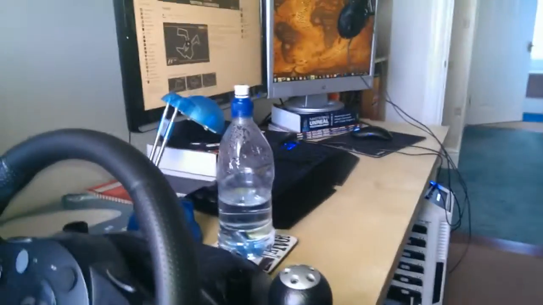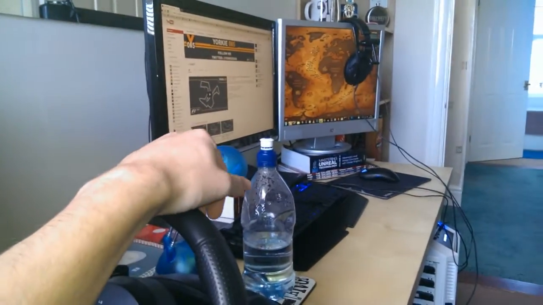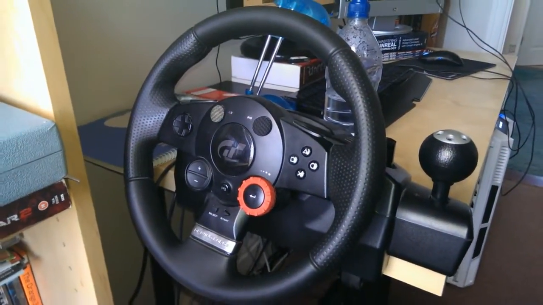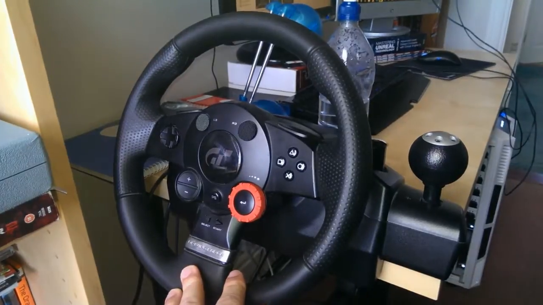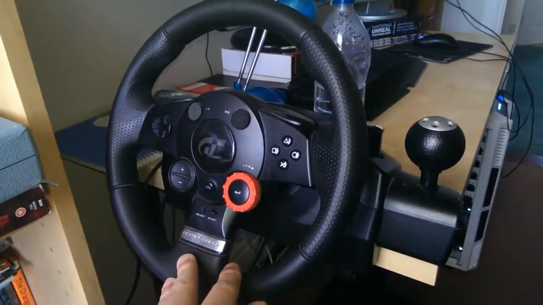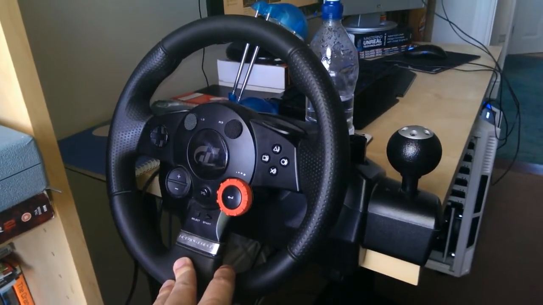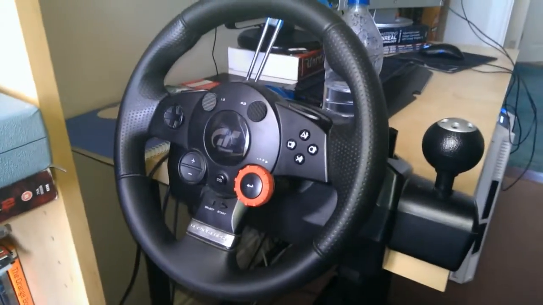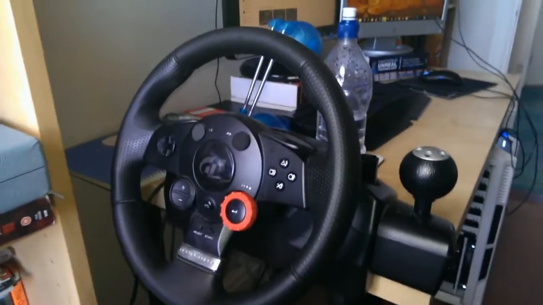Sometimes the desk actually shakes and the monitors on the desk shake, and my parents say they can hear it downstairs through the floor when I'm racing. So I'm kind of limited to the times that I can race and use this. It's usually before 10 p.m. I think is when the family starts going to bed.